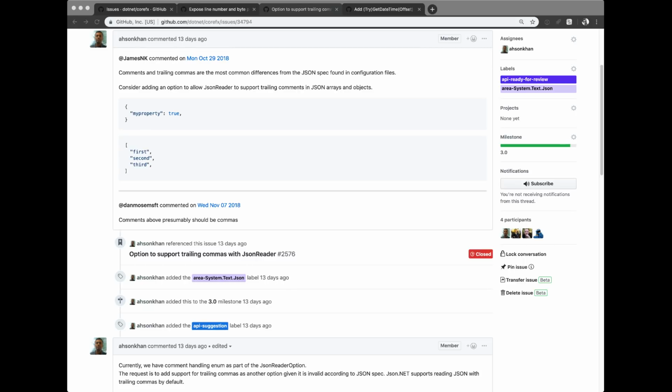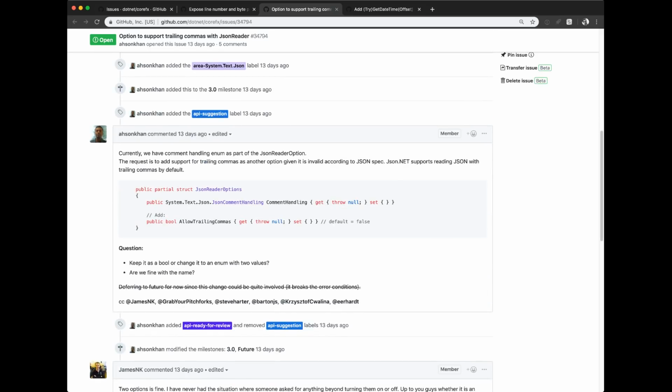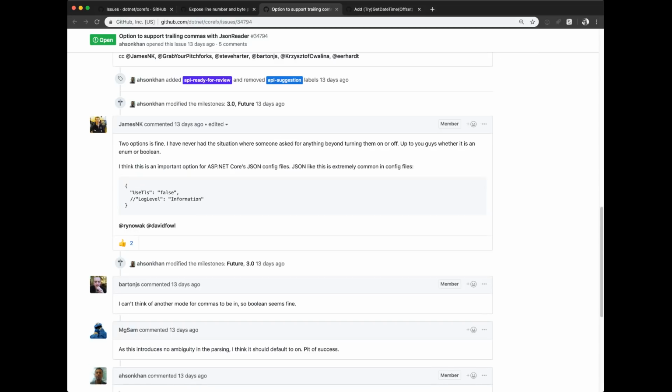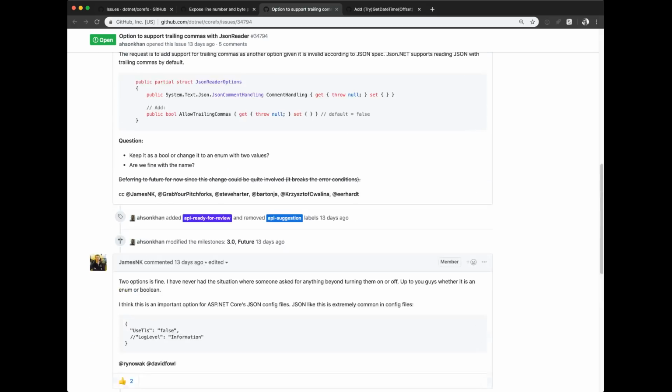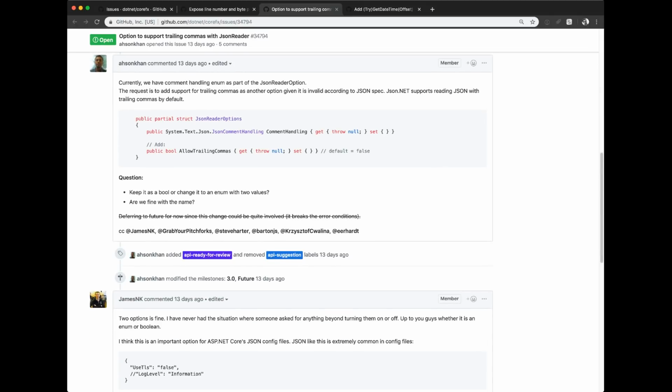Are we okay with the name? So this is this one here, right? All trailing commas. What else do you have on the type right now? Let me actually check. I just pasted it. It's here. On the JsonReaderOptions, it has this comment handling. That's all it has. Oh, it literally only has comment handling. Okay, I see. Yeah. That seems reasonable.